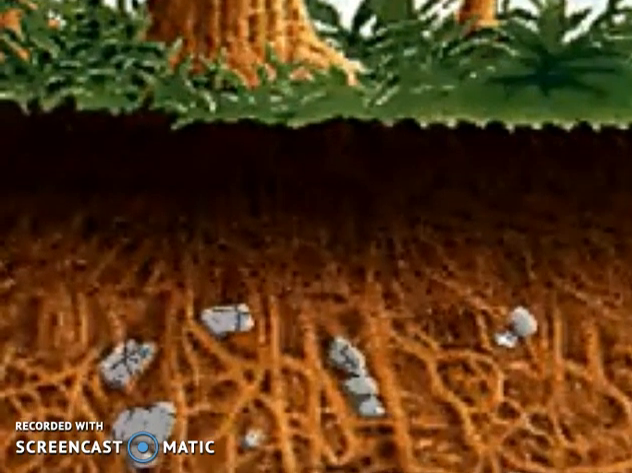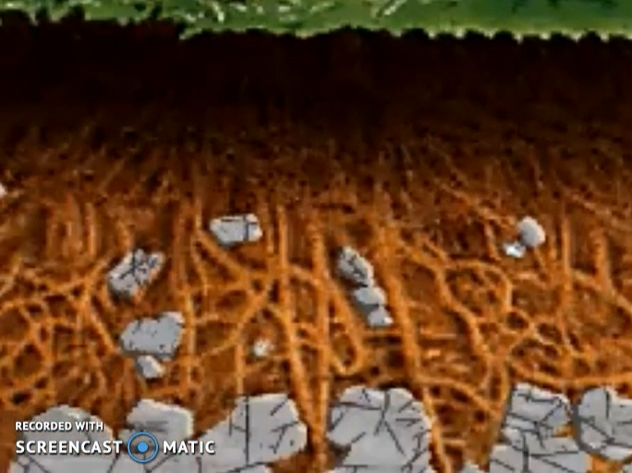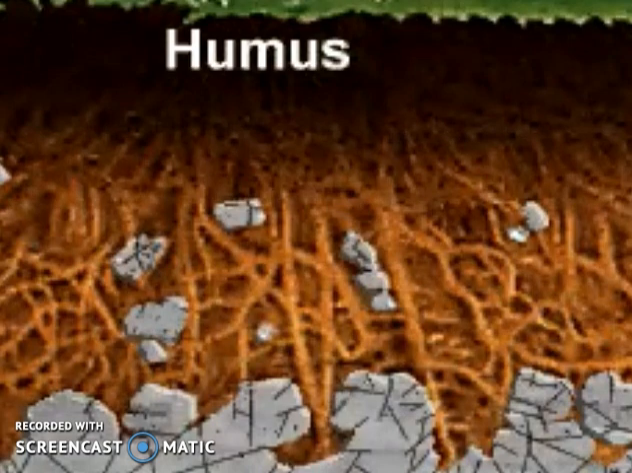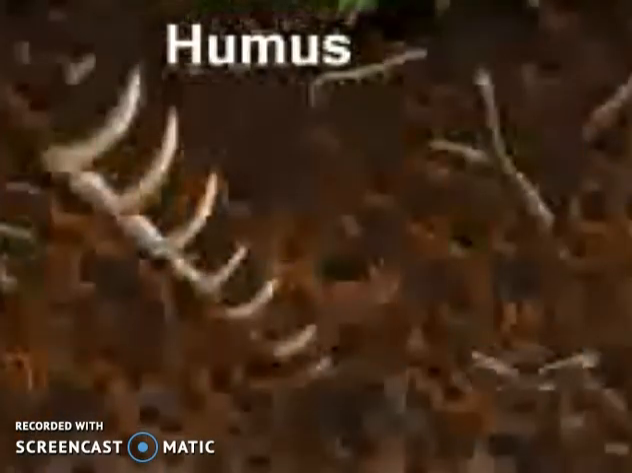Organisms in the soil die, decay, and become humus. Humus is decaying and decayed organic matter, and together with rock fragments, water, and air makes up all of the components of soil.